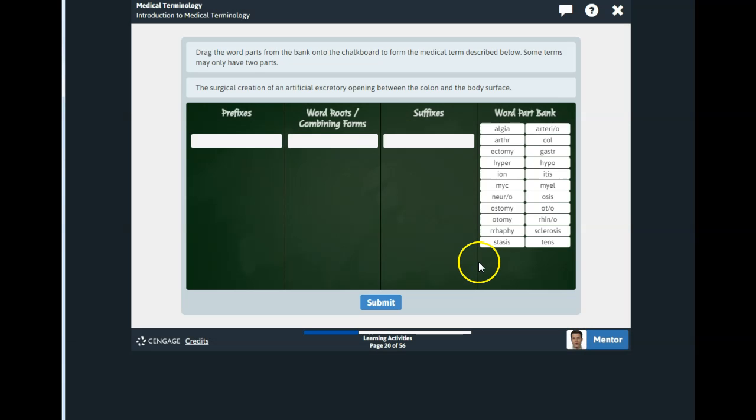Okay, so now we have a hint and we can use colo here, and the ending part is an excretory opening. Now let's check what suffix means an artificial opening. Okay, have you ever heard the word ostomy? Let's try that. So the full word will be colostomy. And let's check it.